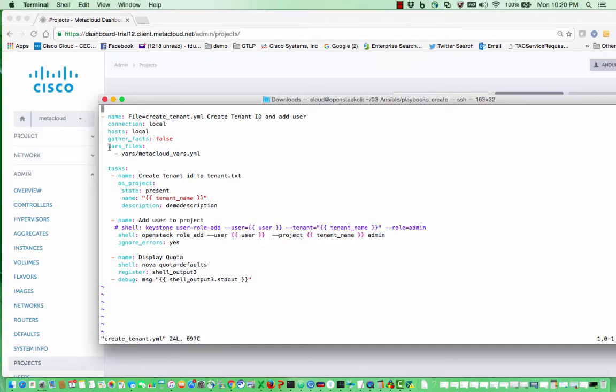Okay, so another important aspect is we need to point to where our variable file is, and that's what this is. That's what we just looked at. Some of the variables that we walked through, we're actually implementing them and invoking them from this playbook.